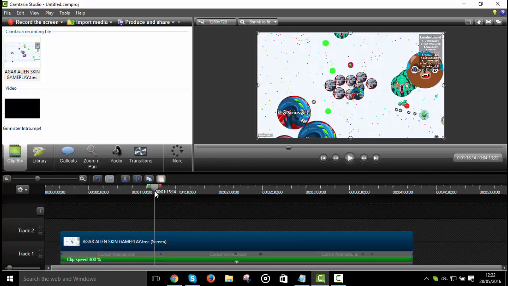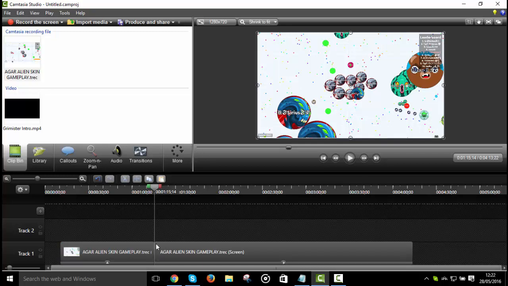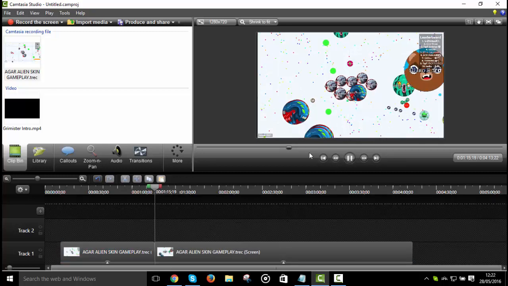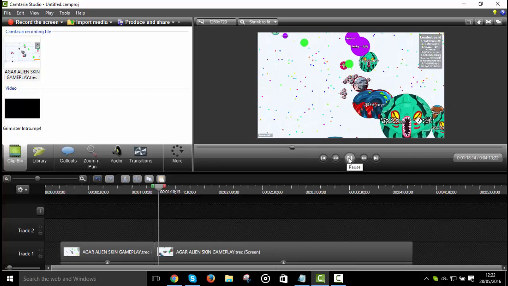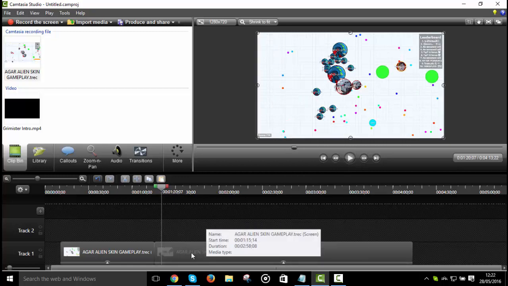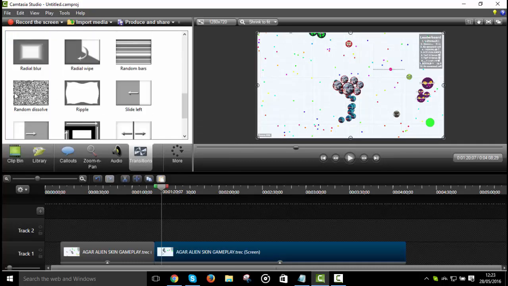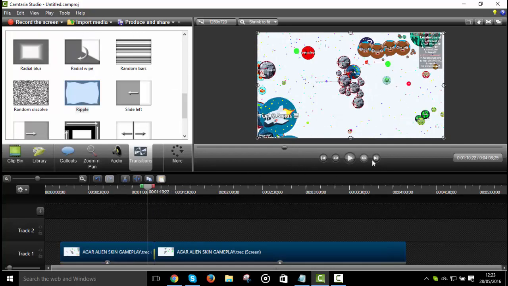So basically you want to cut it here. What I just did: if it's not blue, you click on it so it's blue, and then you press S, or press this button here, so it's split. Then you find where he died, start here, and do the same: press S, and then you delete that clip. Then you can put a transition in, and I will do a ripple, so now it will look like this.